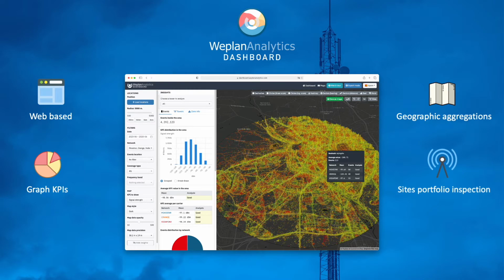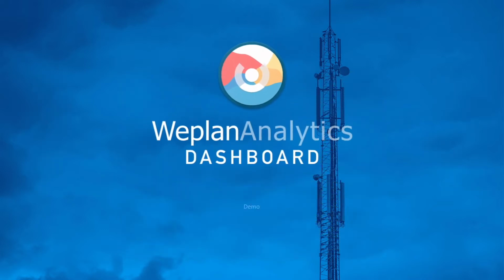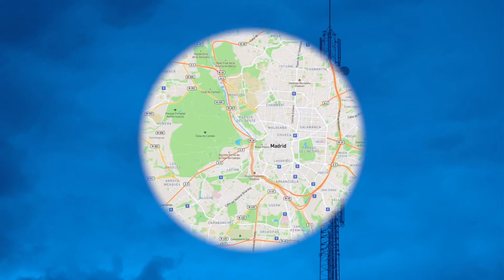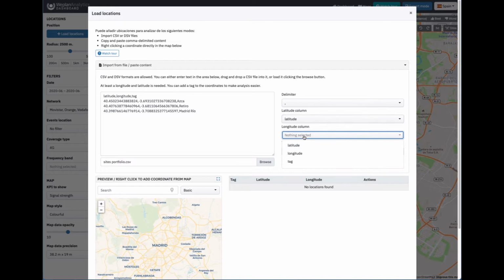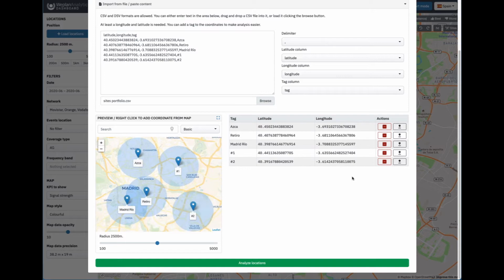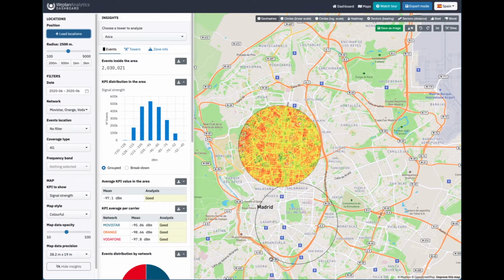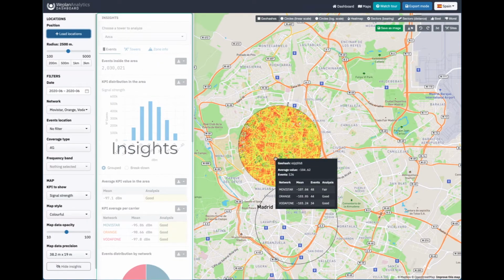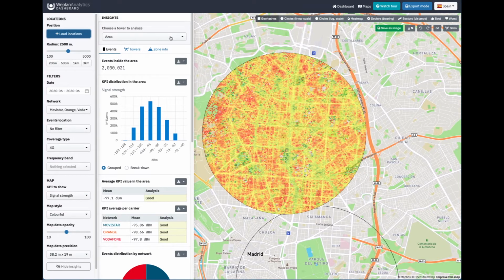providing an interface to graph and map KPIs, network and frequency distributions, event density, and competing cells and sites within an area. To do so, all that is needed is to load the desired locations from a file, text, or just by right-clicking on the map. With the provided coordinates and distance radius, we will analyze all the measurements that took place within that area. The analysis can be segmented and filtered by dates, coverage network, coverage type, frequencies, differentiating whether the event took place indoor, outdoor, and more.